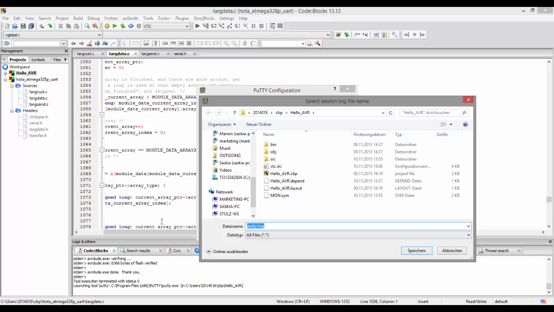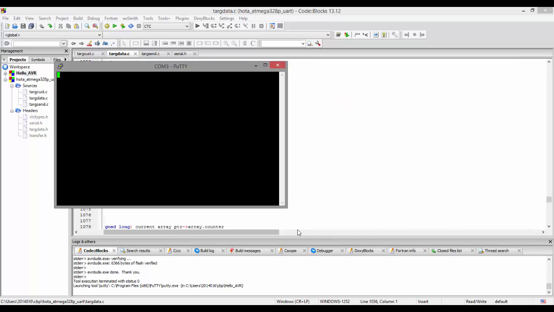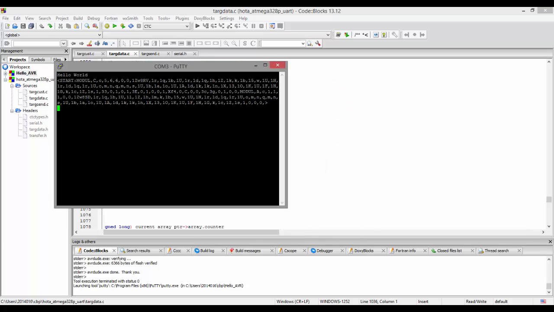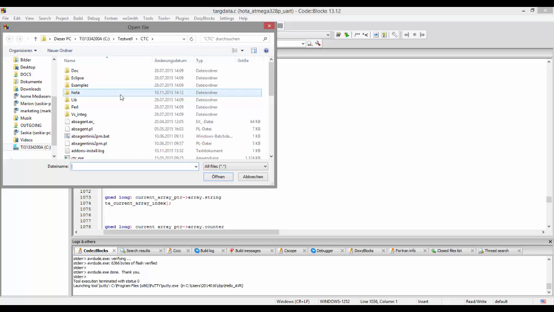And we write it as mon.txt, because we monitor it and it's the text file and so on. Now we open the session, it starts, it writes out, it is done. Okay, we want to close the session. Now just to look into it, we open again our file.